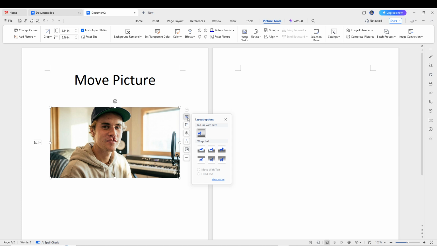From the Wrap Text options, choose either in front of text or behind text. These options allow the picture to move independently from the text, giving you full control over its position. Selecting one of these settings is important because without it, the image will remain locked in place and difficult to move. Now that the Wrap Text setting is adjusted, moving the picture becomes very simple.